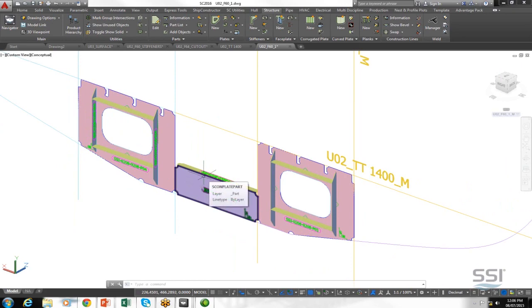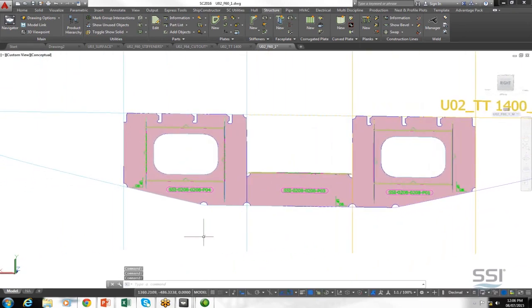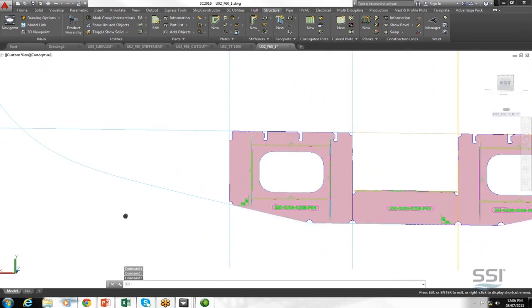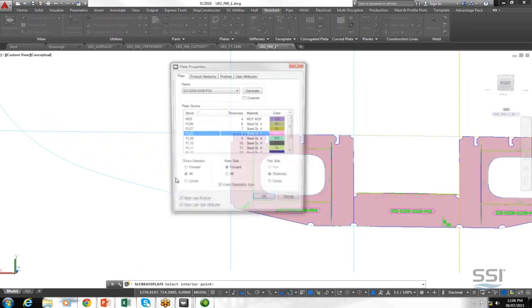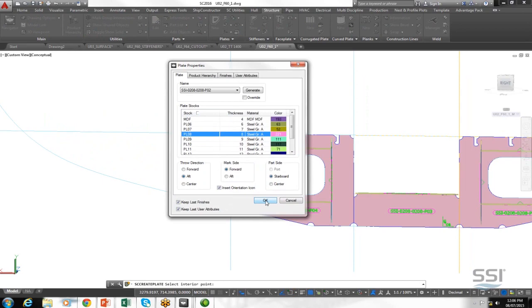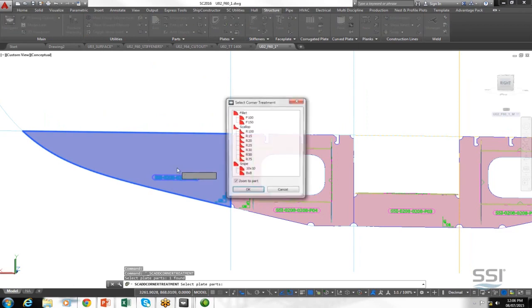So that finishes off those plates. And there's only one more thing I want to do before I finish off my frame. And that is I'm going to add another plate to the side, and I'm going to add a flanged top to that plate. So creating the plate is familiar by now. We're going to add our stock. We won't change any of the defaults. We're going to add our corner treatments.